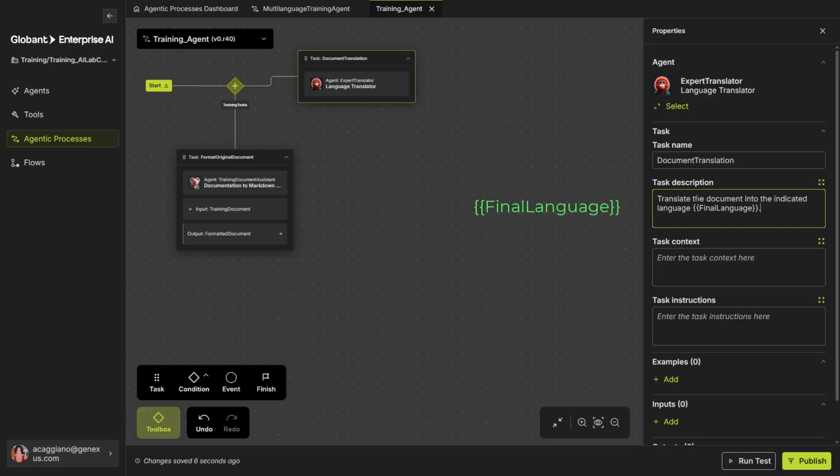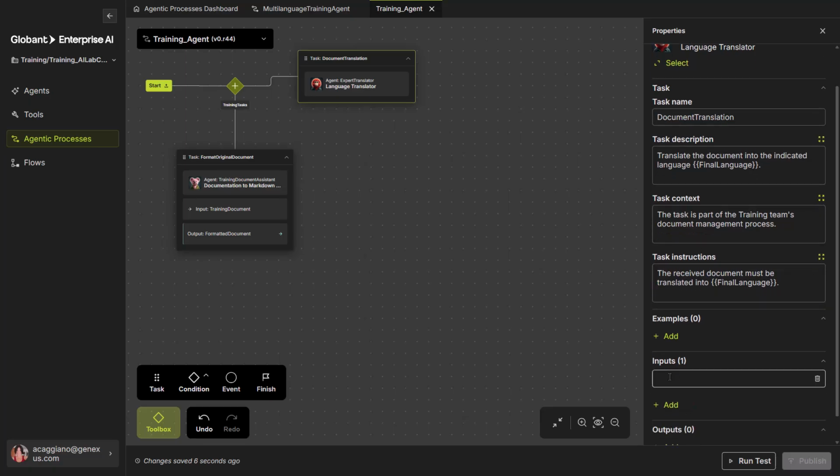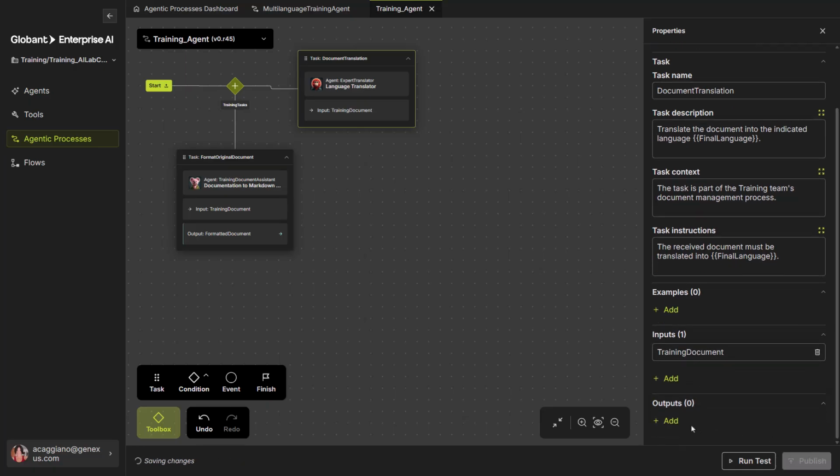Remember that this syntax refers to the process variable. As context, we indicate again that it is a task within the training team's document management process. For the instructions, we indicate that it should translate the received document into the specified language. For the input, we specify training document, which corresponds to the source document, and for the output, we indicate a new artifact that we will call translated document.